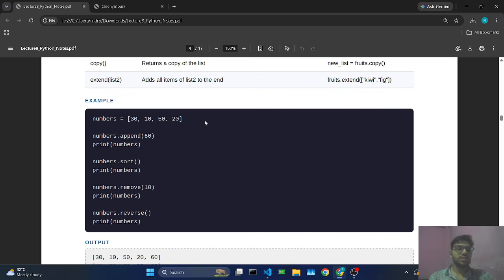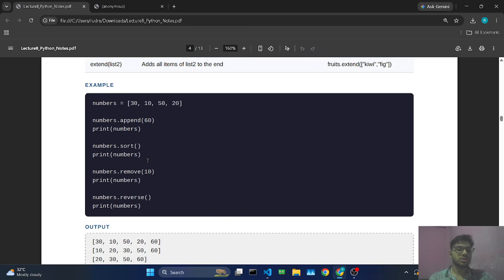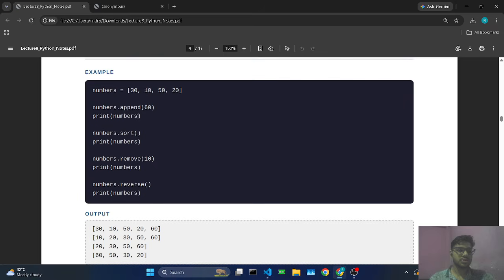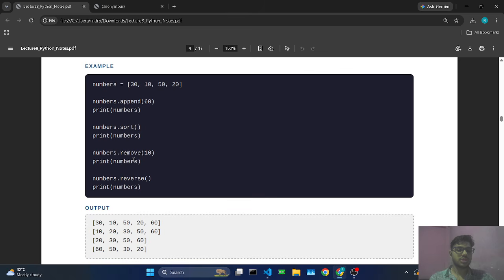You can see all the examples here. We'll solve a few questions in this in some time. So you can read these examples, pause the video, and read how they are working. I'll just iterate through them. Here is a list of numbers. We are appending 60 using append, so 60 will be added at this position after 20. As you can see, that is the first output.